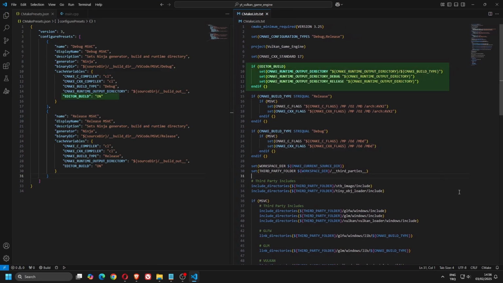Editor build is a cached variable that I defined. Some cached variables are predefined by CMake, such as CMake CXX compiler or CMake runtime output directory. CMake runtime output directory determines where the compiled binaries will be located. I used both my editor build variable and the CMake runtime output directory variable to manage the behavior of the CMakeList.txt. If I am compiling my project in VS Code, the runtime output directory will be build out folder inside the project folder.